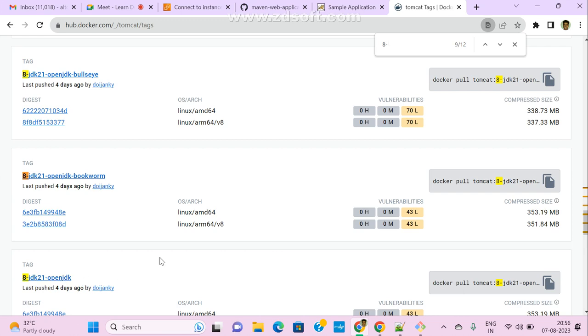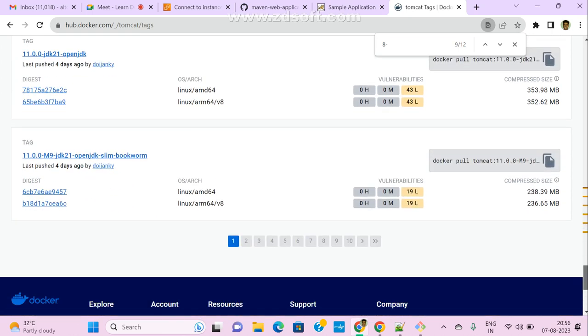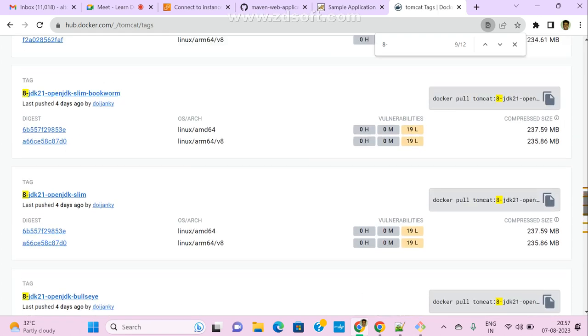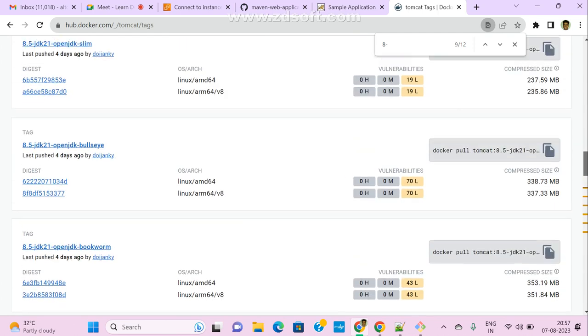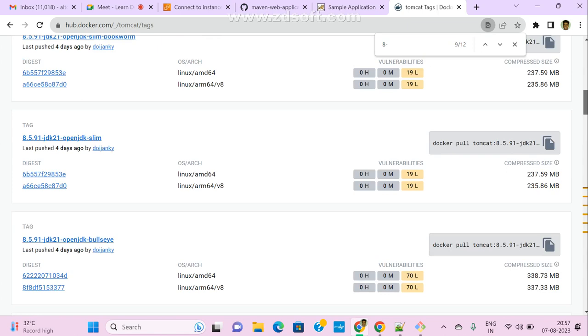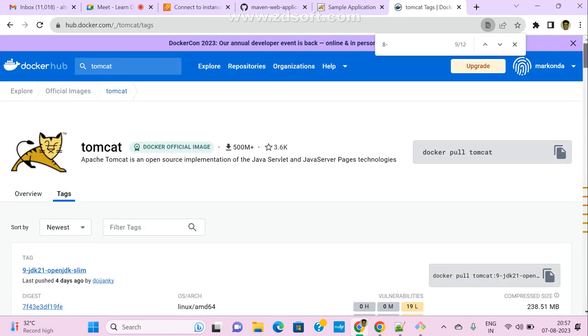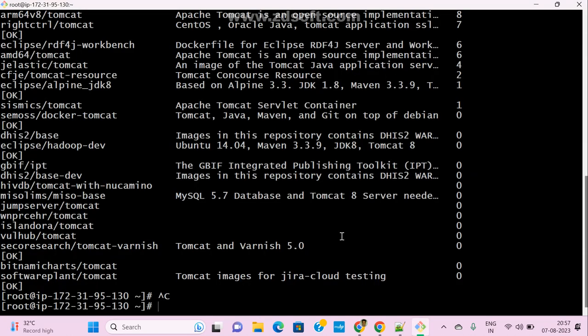Let me check whether this one will work or not. This is JDK 21. Any related older version? This is tag 11. We don't want 11. 8 JDK is there, 8.5. Let me copy this one and check whether it will work or not. Okay, we'll check it here.